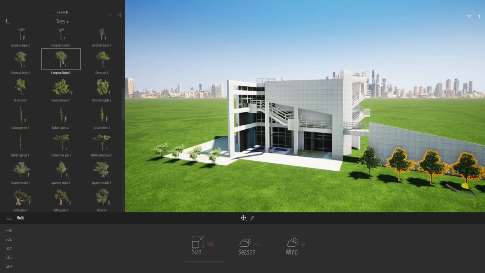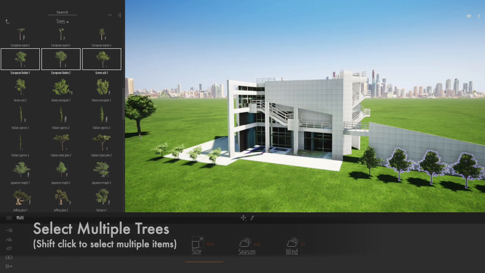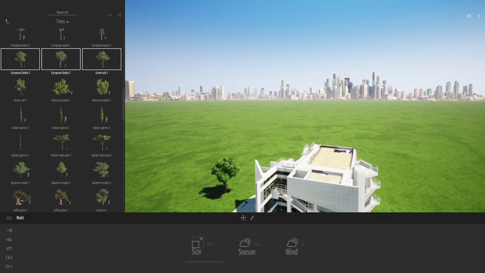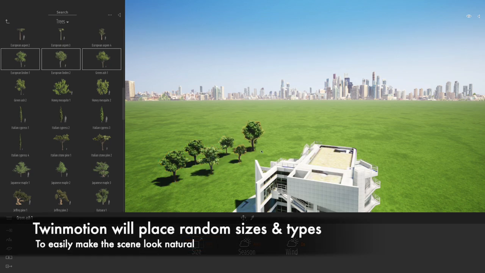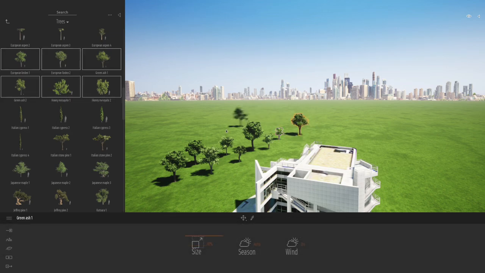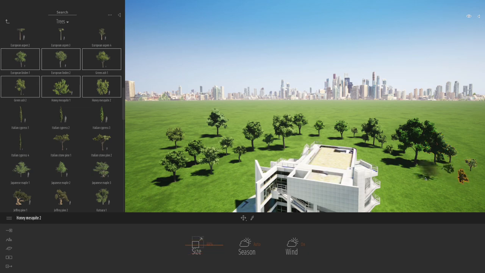Another little trick is if you select multiple trees, so with the shift key held down, I've got three different trees there. Now, let's scroll up a bit and get in the background. Whenever I click, you'll see it will place a random tree from that selection. Let's give it a few more so you can see what I mean. This is a great way of quickly placing some background to your model when you're not too bothered about exactly what species of tree you've got, and this will place a random size and variety of trees in a very rapid way.